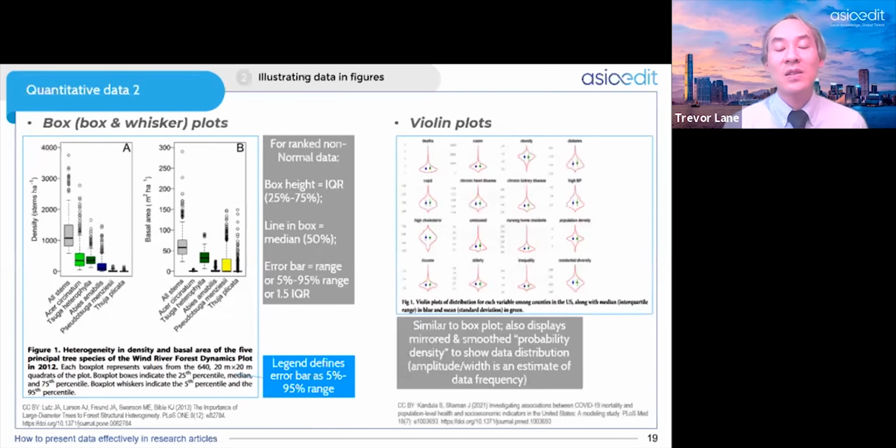Similar to box plots are violin plots, where there's a width involved. It's the probability density, so it shows the amplitude and distribution of the data as well.